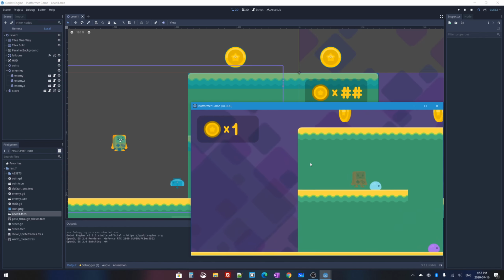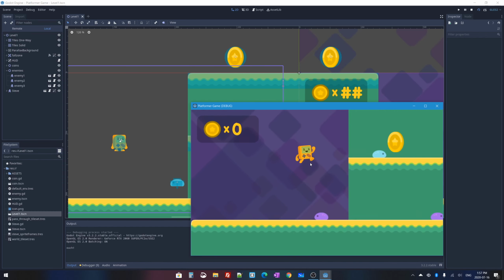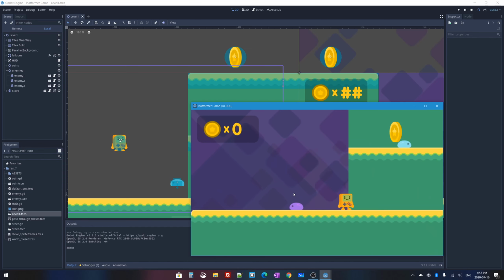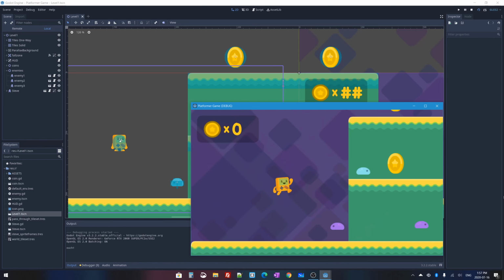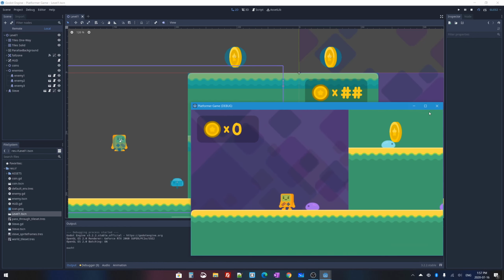If you run into the side of the enemy, you get hurt, and the game will reset the game level instead of going to a game over screen. And if you collect all the coins, you win the game. There's only 3 of them right now, and the game just restarts.